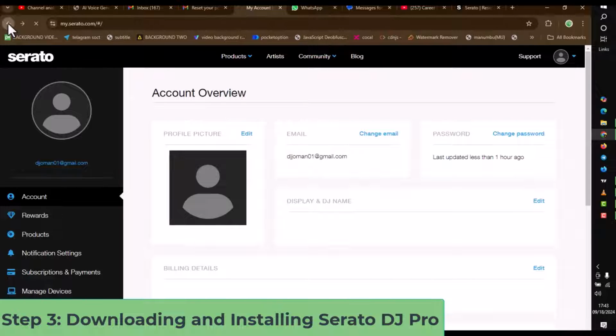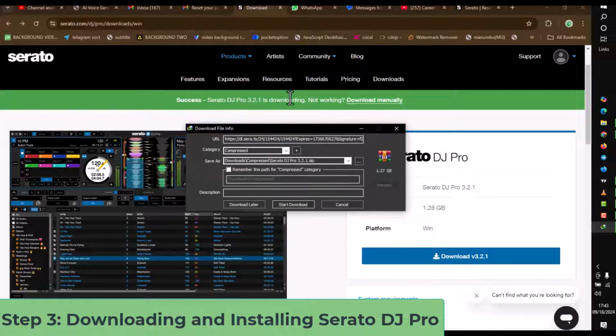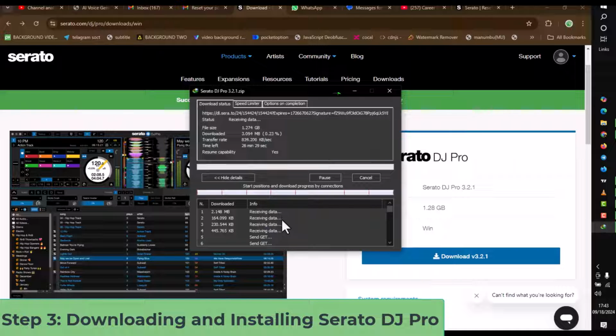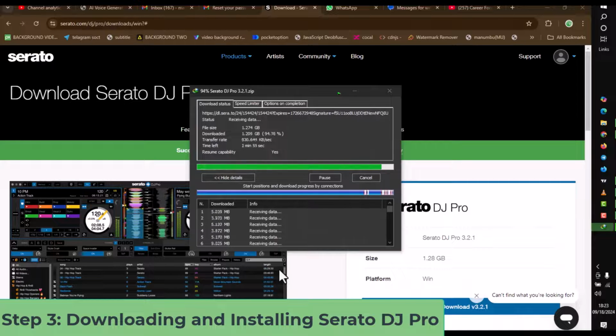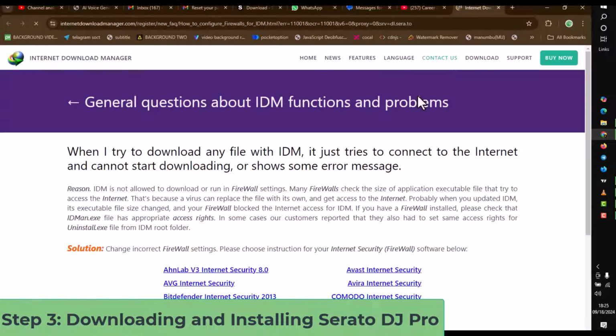Now that I'm logged in, it's time to download the software. Simply click the download button. The download will begin, and I'll wait for it to finish. As you can see, the download is almost complete, but the connection dropped, which caused my Internet Download Manager, IDM, to pause. I'll resume the download to continue.